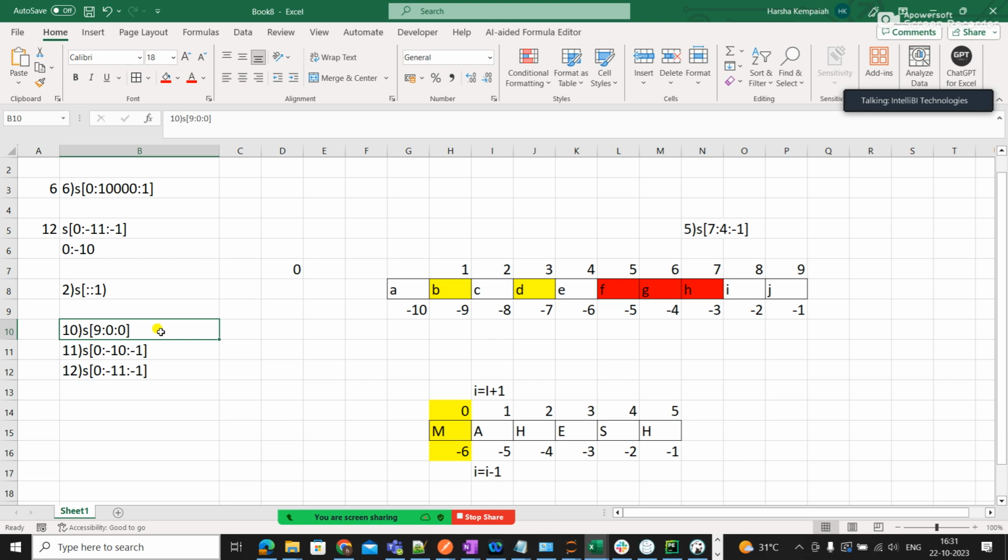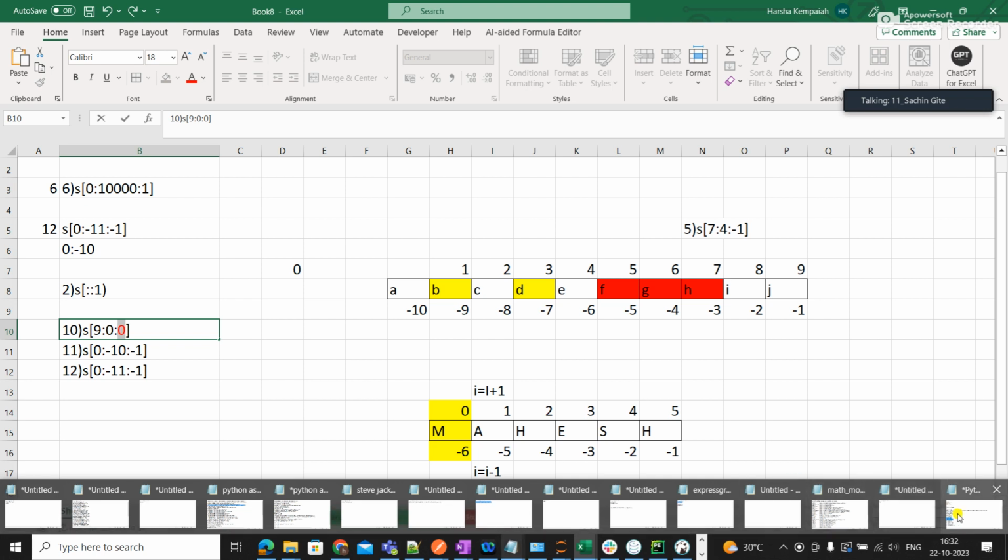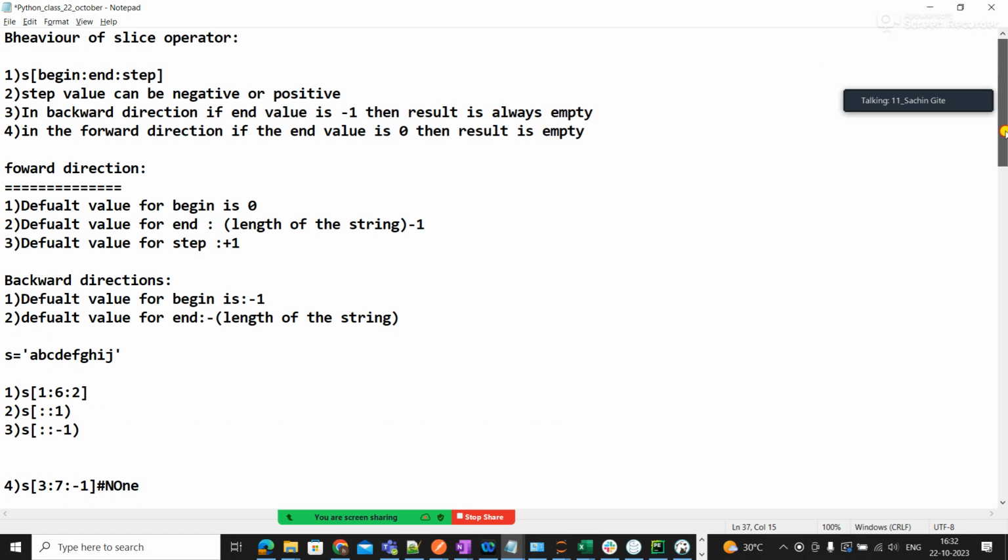Okay, let me start with the 10th one, that is P900. So we have to start with the ninth character. First of all, we need to see the third parameter, which is the increment value, right? So our first approach should be to see the third parameter, whether it is 1 or minus 1, other than 0, because 0 can't be the increment value, right? If it comes as a 0, the system will give us the error. So the output would be the error only.